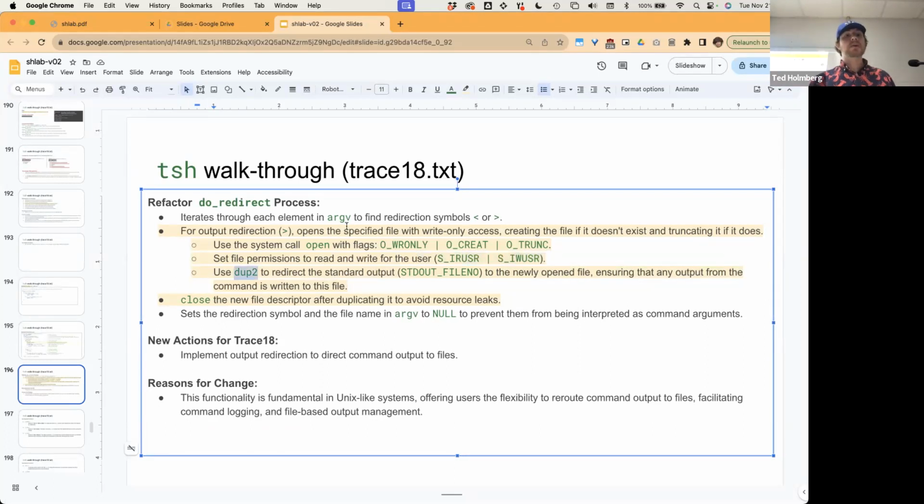So we're going to use the system call open to open a file, and it generates it if it doesn't exist already. That's what these flags are going to help us with. And then we're going to be able to use dup2, which is another system call, which is going to redirect the standard output, which we can express like this in our code.